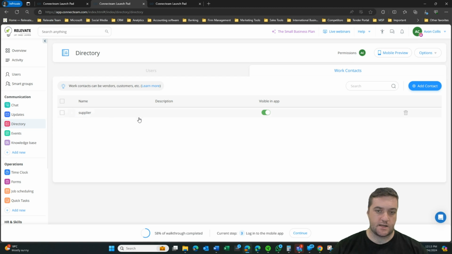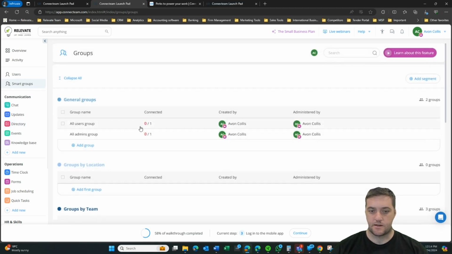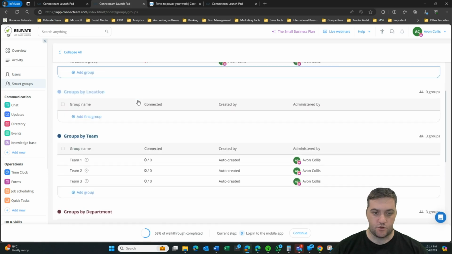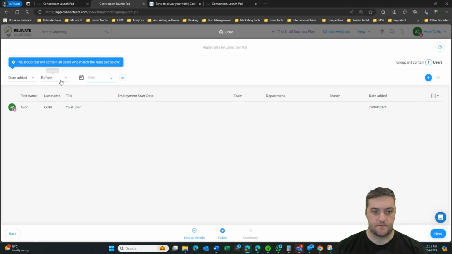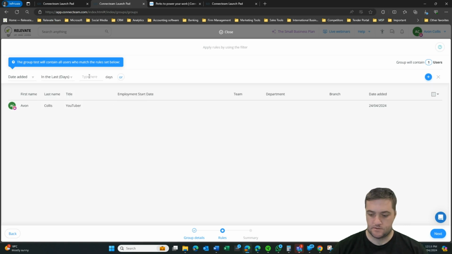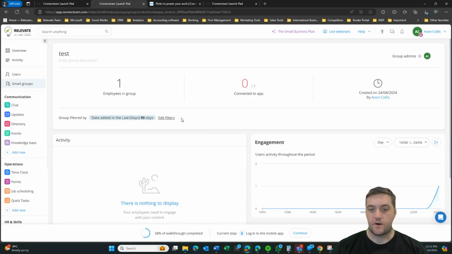So here is our supplier, and if we had any other information there, then we'd be able to grab that info. So checking out smart groups, we've got the ability to add segments. So you might say new employees. You can set the rules, date added in the last 90 days. So that way any brand new employees have been tagged so that they'll get all the welcome messaging, all the new information, and then once they've been established, that'll start to die down and then they'll just get the ordinary messaging or the everyday operations.